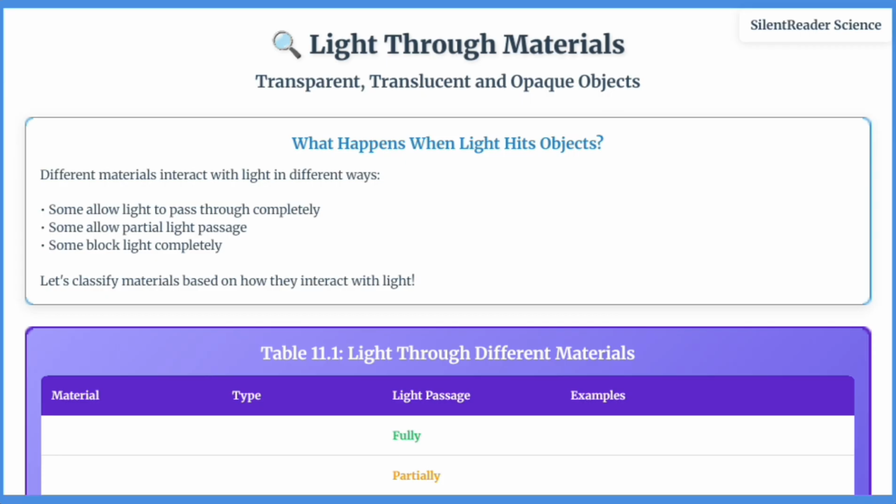In Activity 11.3, we can test various materials by shining a torch through them in a dark room and observing how much light passes through. We can create a table classifying materials as transparent, translucent, or opaque based on our observations. This classification helps us understand why we use different materials for different purposes: clear glass for windows to see through, frosted glass for bathroom windows for privacy, and opaque materials for walls to block light and provide privacy.